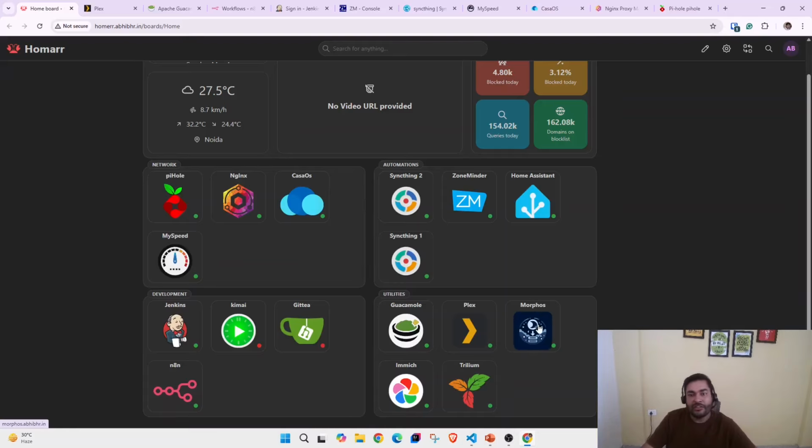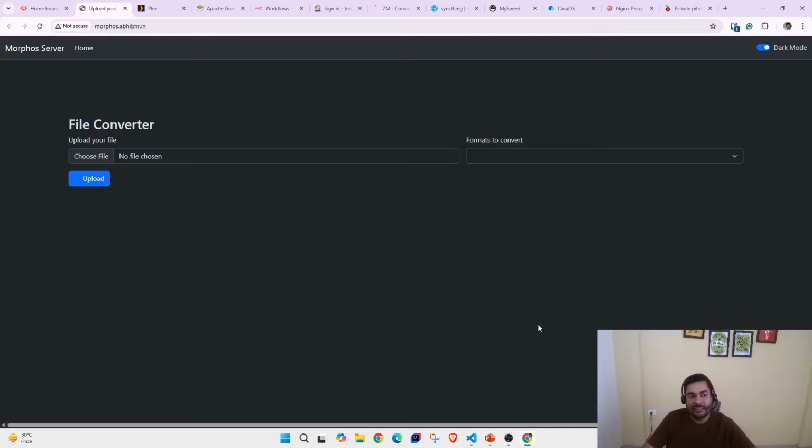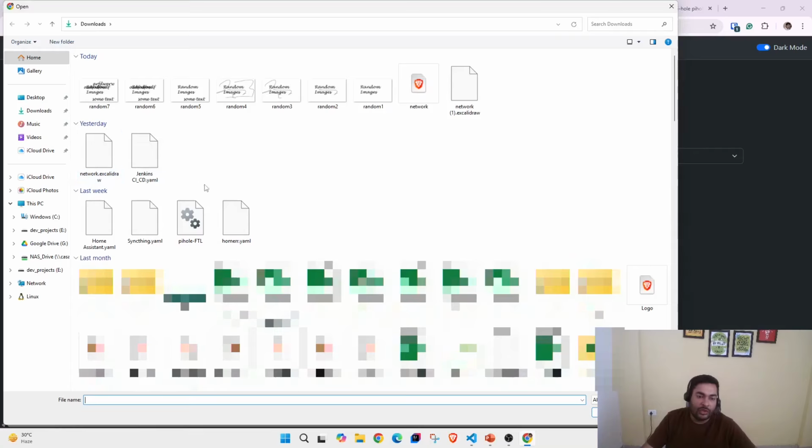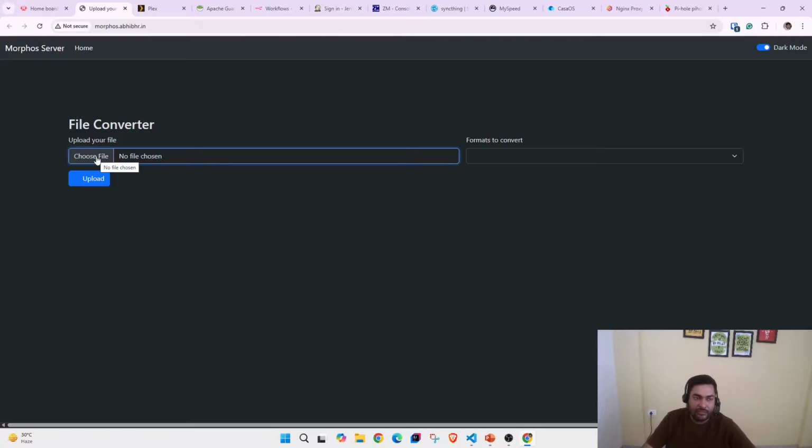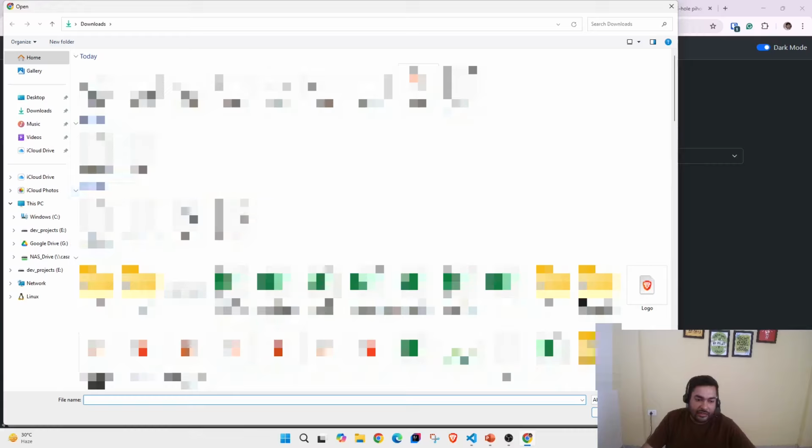Then I have Morphos. Morphos is just a file conversion server. I do not want to expose my files to the outside system. I do not want anyone else to look at my files when I do the conversion. I do not want to share it with the other providers. So that's why I have it deployed locally.